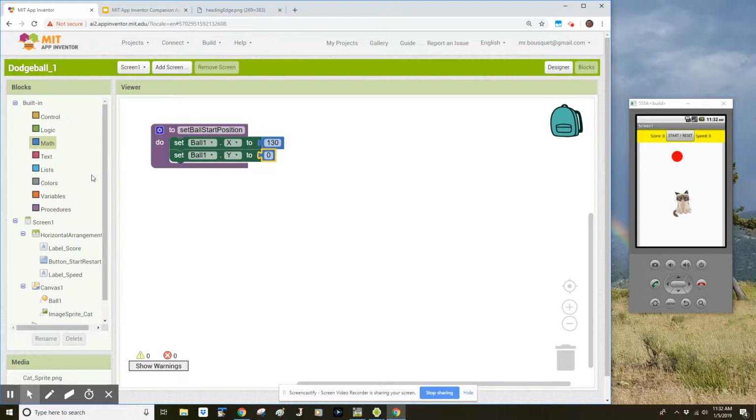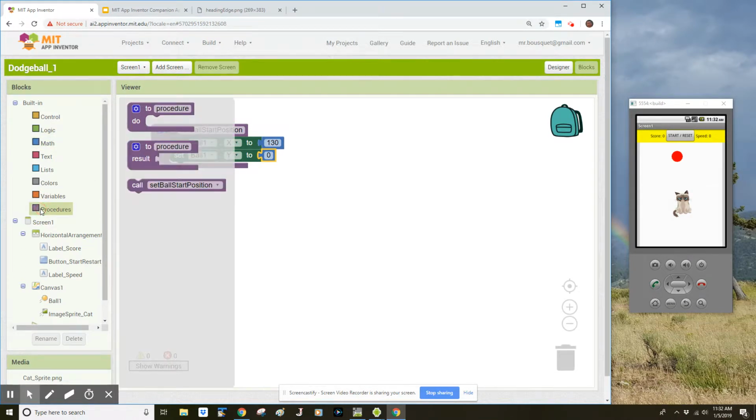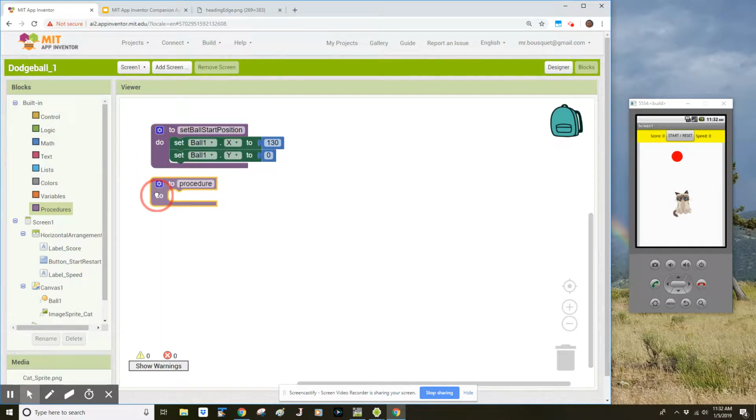I'm going to drag out another procedure block. So back over here on the left to my procedure drawer, clicking on procedures, I'm going to drag out a second procedure block. And this one is going to do a similar process for my cat sprite. So I'm going to call this procedure center cat sprite. Enter.